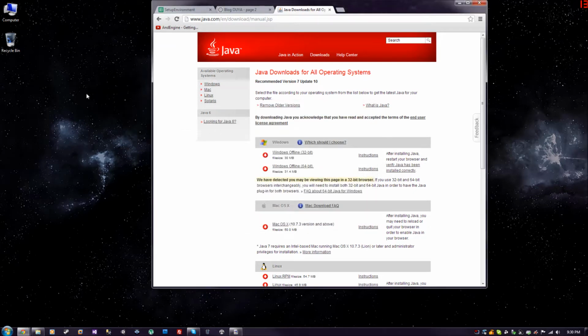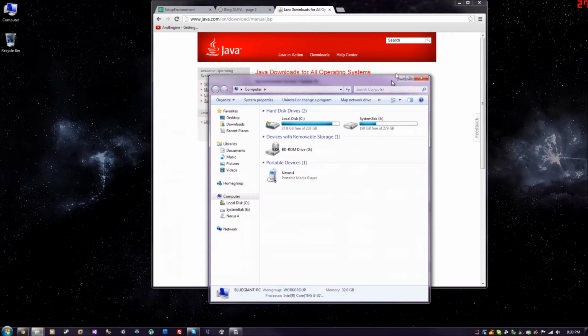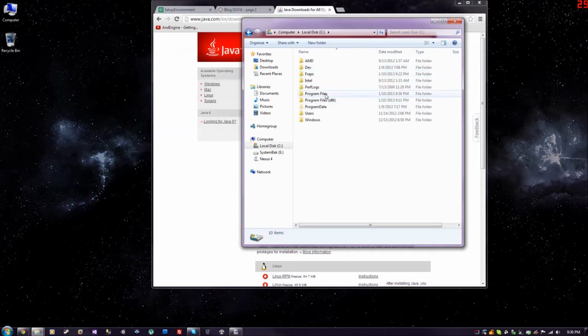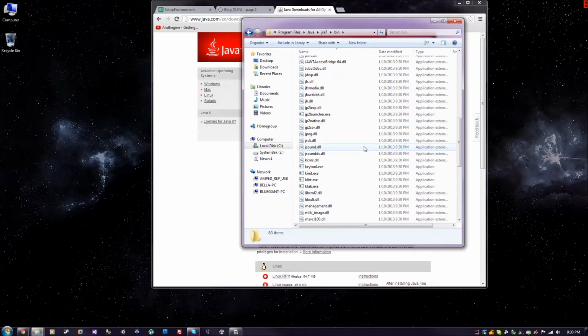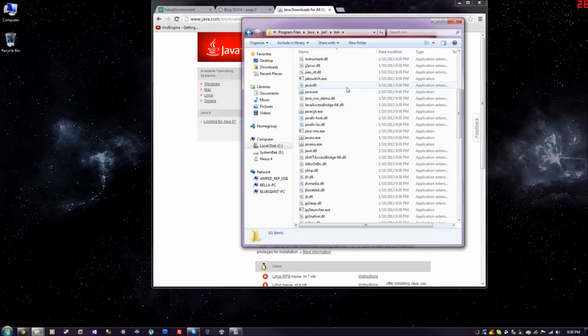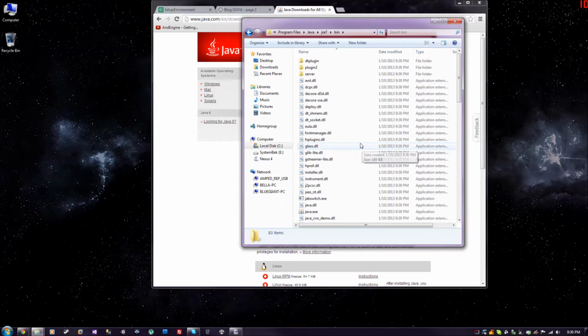So next what we want to do is set up Java as part of our path so that we don't have to hard code a link directly to the Java executables. So let's go ahead and find where it's installed real quick. Since this is 64-bit, it's probably just here, JRE7, and the executables and DLLs are all here, like java.exe. So let's copy the bin location.